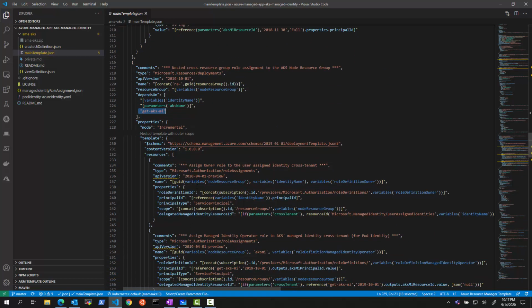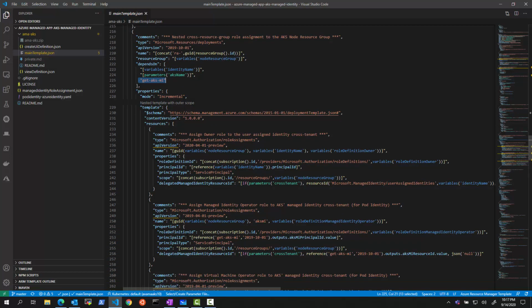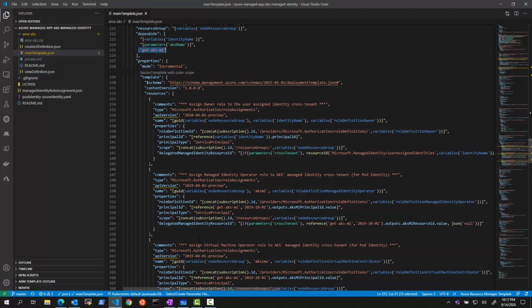And what we are doing is we are running this, and inside of this template, we have 3 role assignments. And we don't need them for this video, but in the following videos, we will need them. So I'm just showing them right now. So assign owner role to the user assigned identity CrossTenant. So if you remember, we got the role definition ID there. So this is the role definition ID. It's basically subscription ID together with that GUID of a well-known role.